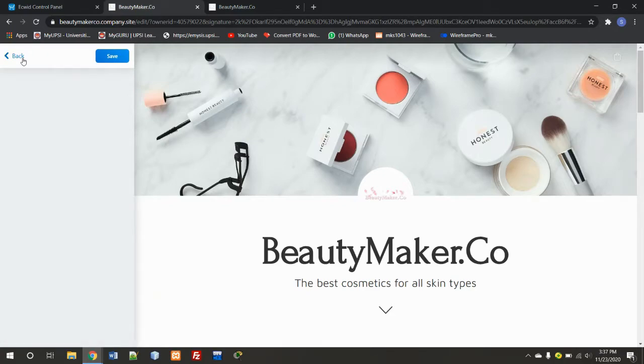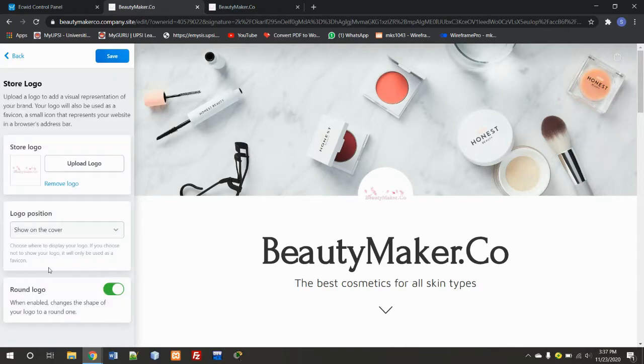Okay, so next we have store logo. If you have a store logo, you can upload it. It's okay to not have a store logo, and you can choose your store logo position. You can have it on the cover, above the store, shown in both places, or not show your store logo. It's okay. If you want your logo to be cropped in a circle shape, you just enable the round logo, and it will automatically crop it for you.